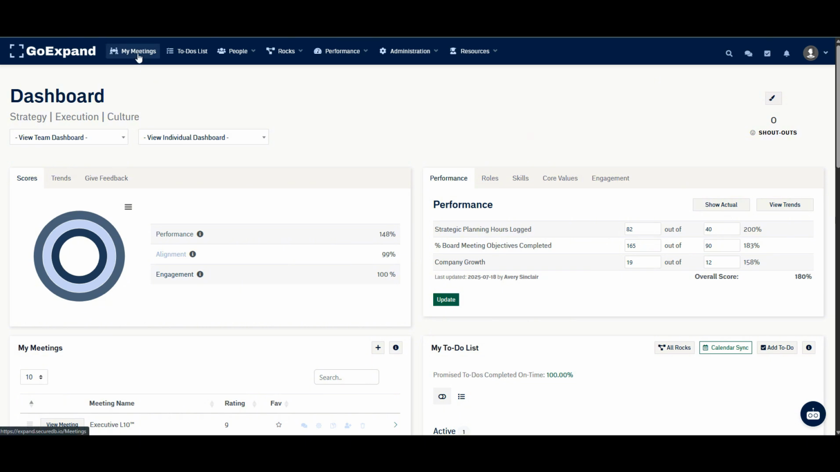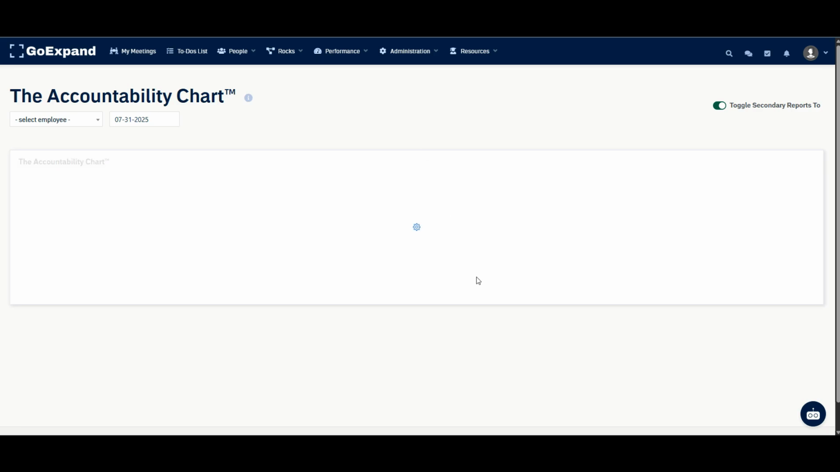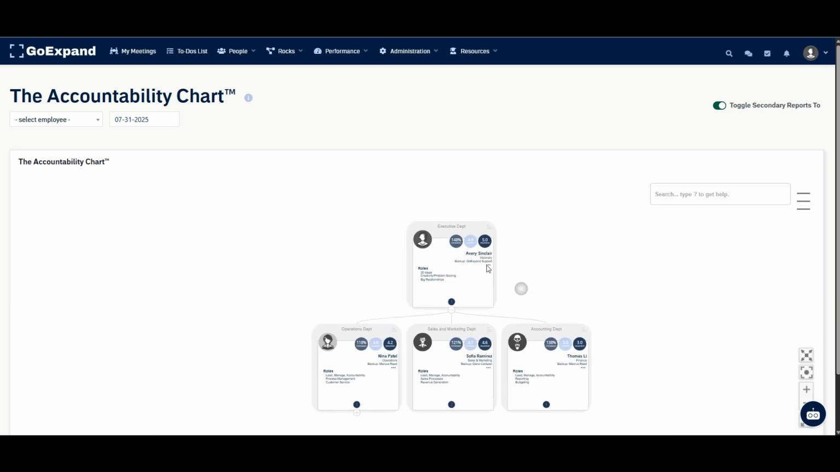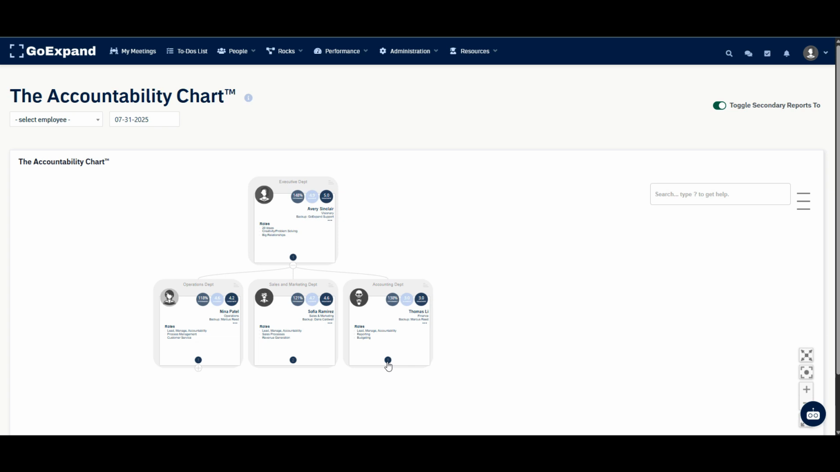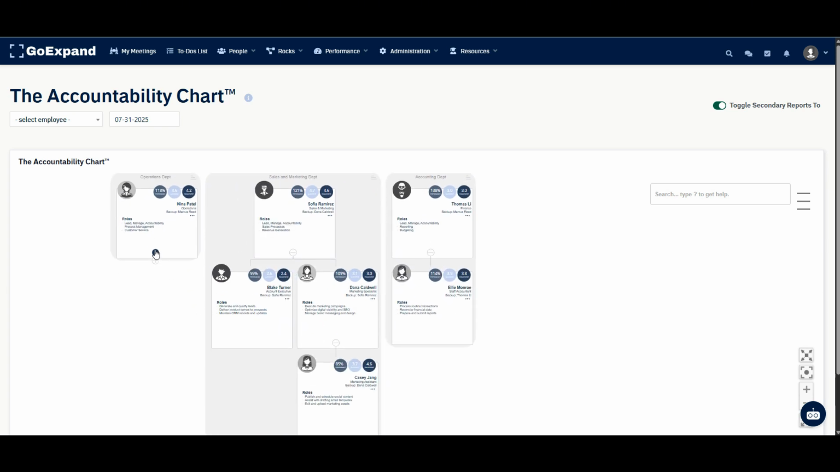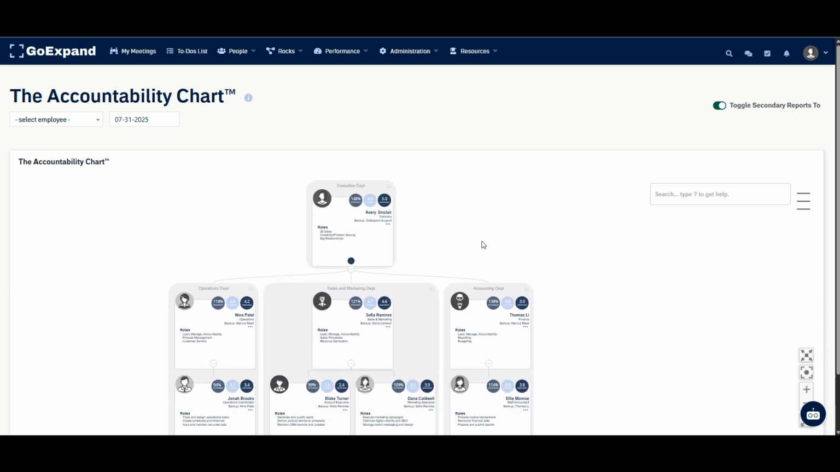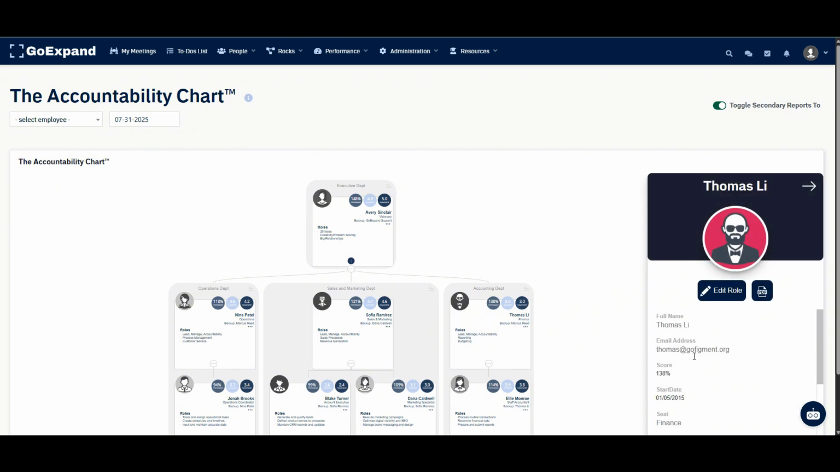Meetings we will tackle a little bit later. To-dos you've kind of seen. Let's get into our first drop down with people. We will move to the accountability chart, and upon logging into the chart, you will see all of the people who report to you, and then underneath them, any people who report to them. If you want to dig a little bit deeper into anyone within the company, simply click their card and access more information.